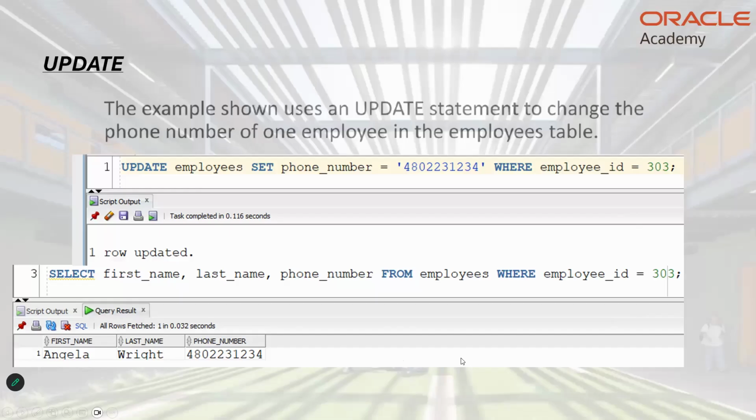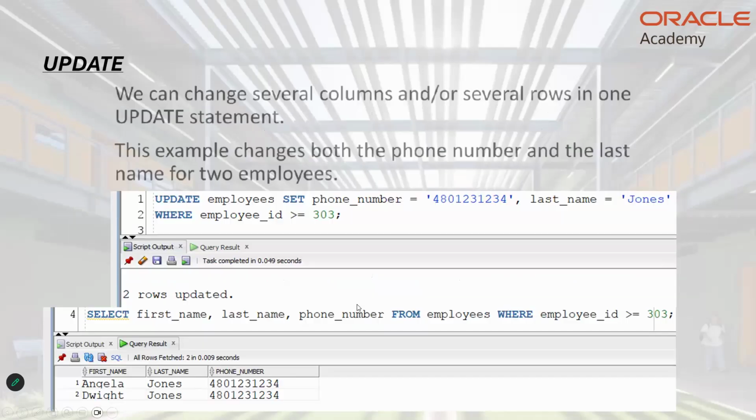So what happens if you don't have the where clause in there? Does it change the whole column of phone numbers? Yes, all the data. Every single person will have the same number, and that's probably not right, correct? So we're going to run an example of that in our little experiment today. All right, so you can change several columns.